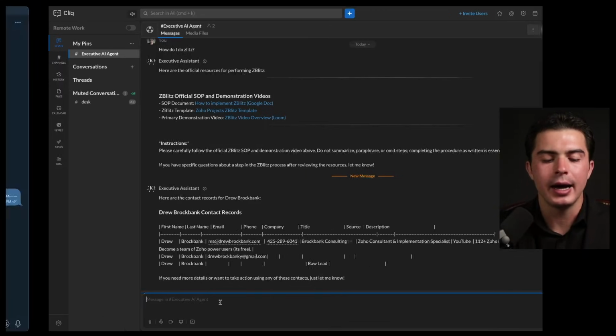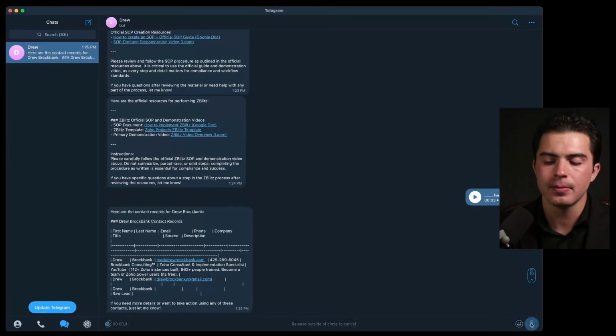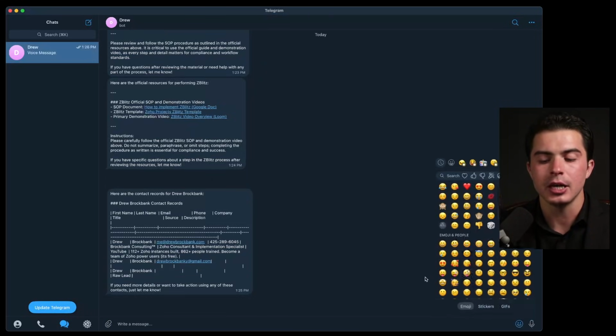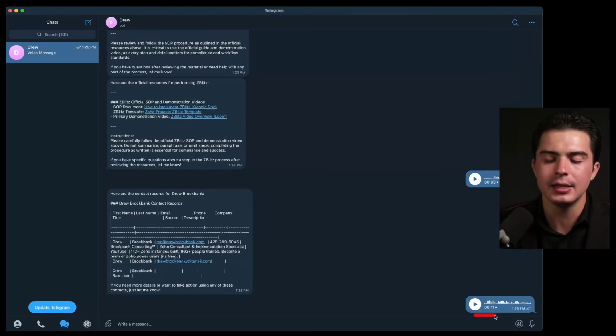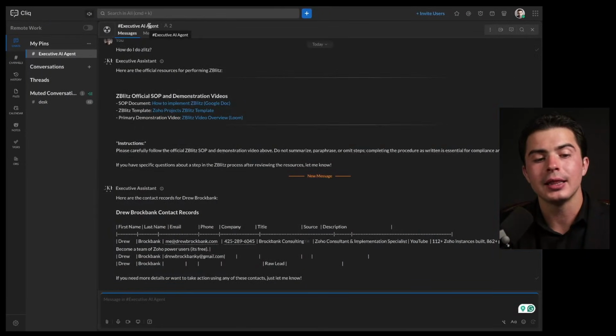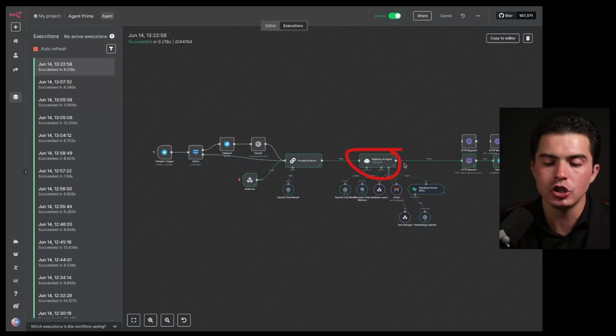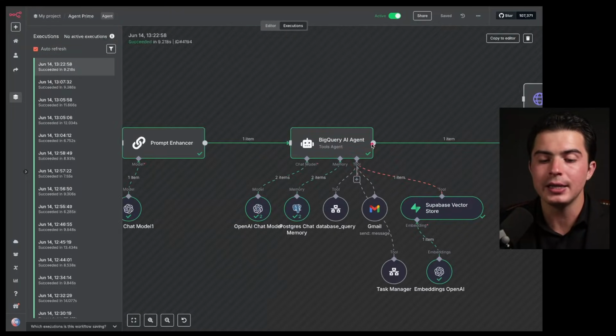So let's say I go to Telegram and I say, create a task for Drew Brockbank to make a video on a Zoho One implementation and how Zoho One can be useful with N8N as well. Okay, kind of long-winded there, 11 seconds. Let's let it transcribe. What I'd like it to do here is I want the AI agent to choose the right tool. So this is what makes something agentic, right? It has access to all this information.